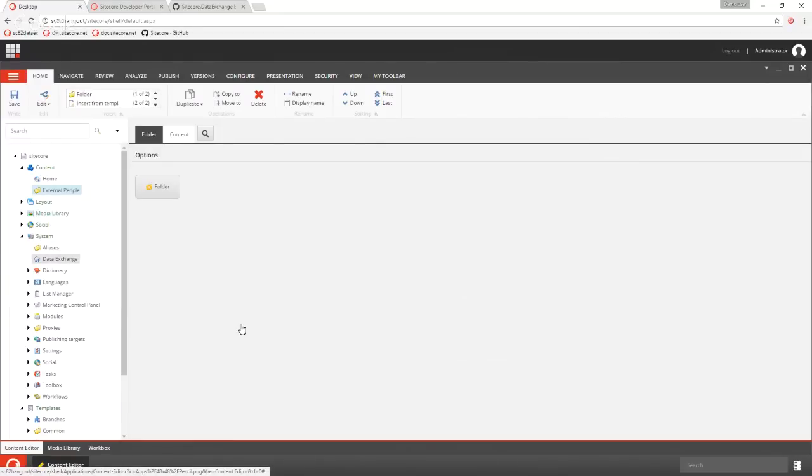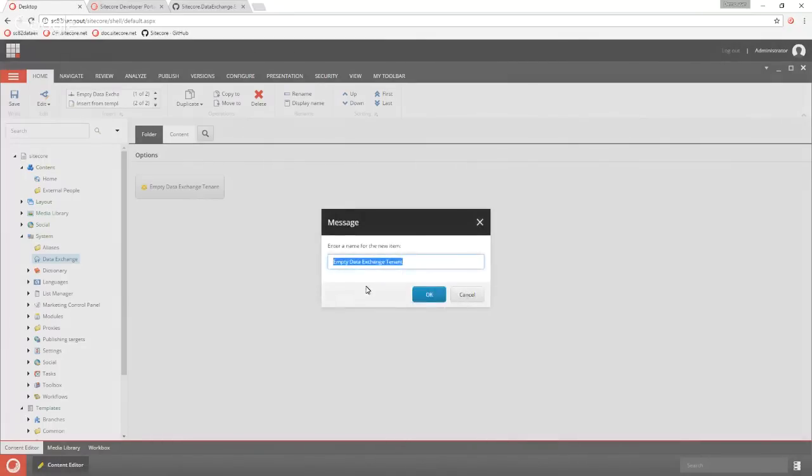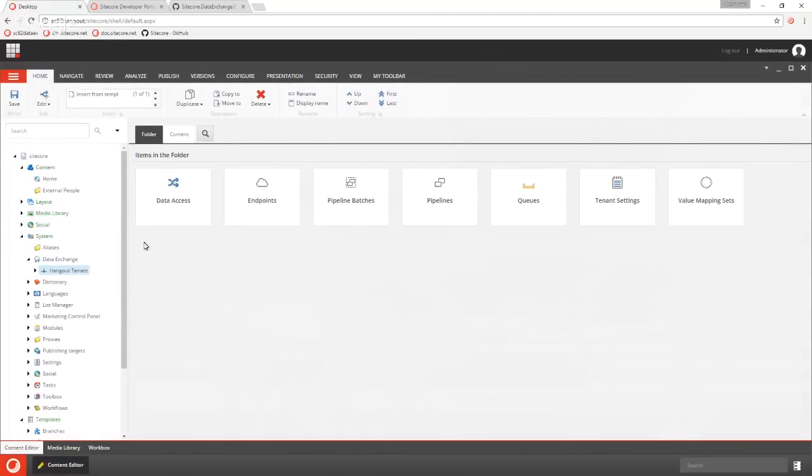So to start to configure the data exchange framework, I need to go back to my data exchange item under system, and I'm going to create an empty data exchange tenant. The name that we give this isn't very important, just something that we can keep track of it.